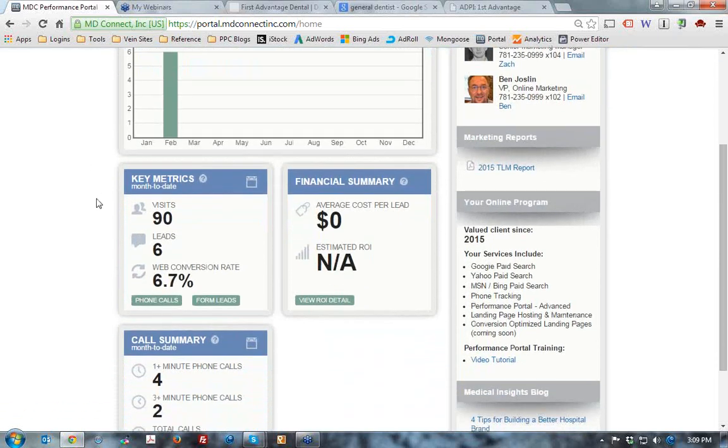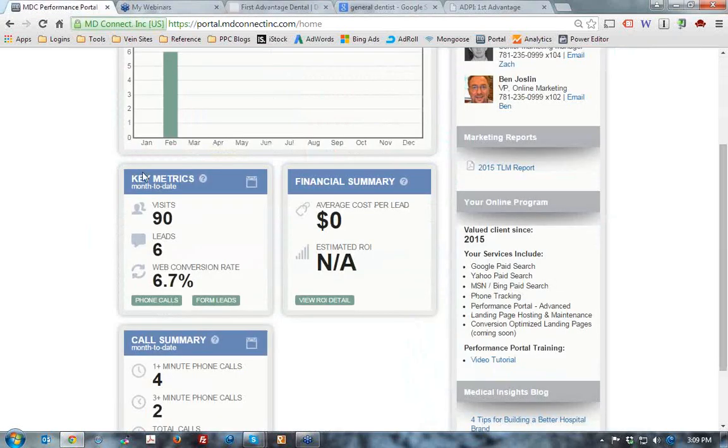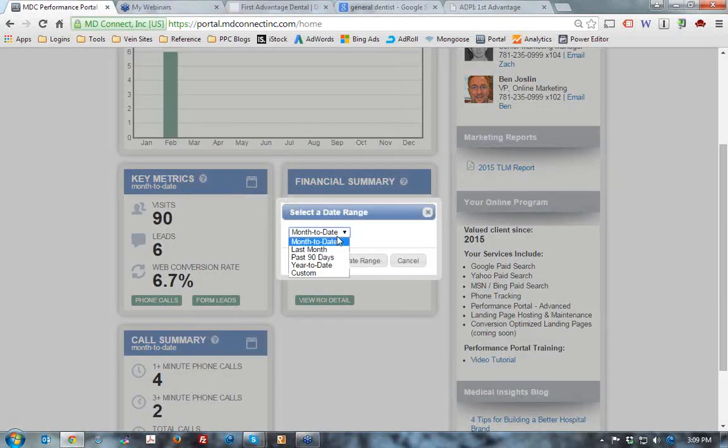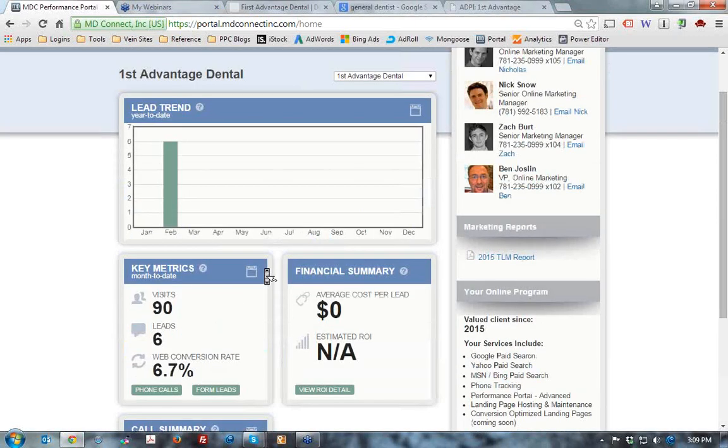All right, if we scroll down into the next module here, the key metrics module, this is going to default to month to date. And what this is showing you is visits. This is visits to this landing page so far in February. It's defaulting to month to date. And you can manipulate the date range here. You have a little more flexibility. You can do last month, past 90 days, year to date, a custom date range. Let's keep it at month to date.